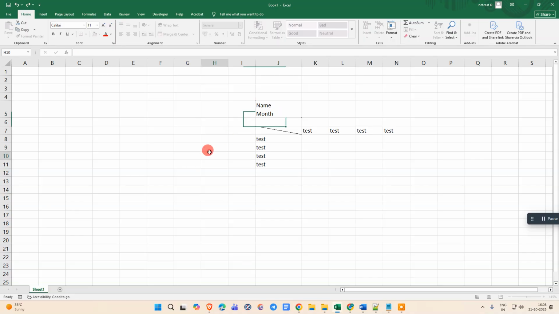Okay, I will show you again. Double click on it and click at the first name of the title and hit the space, so it will move forward and it will look like two parts. So that is how you can split the cell in Excel.